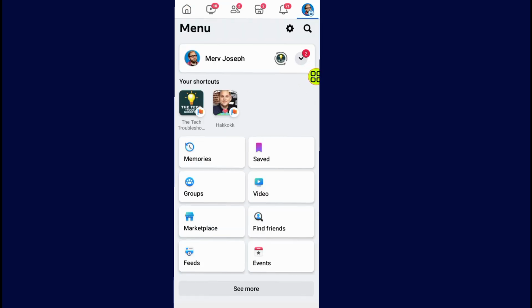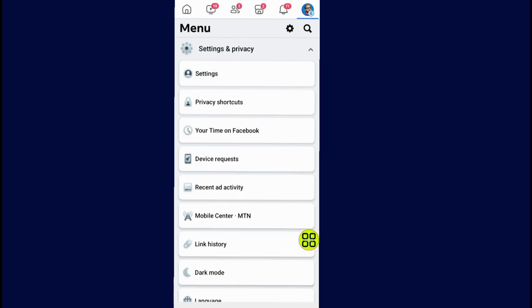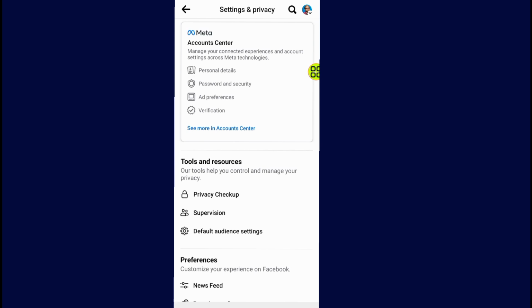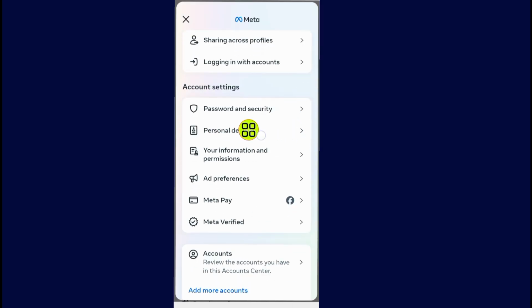After you open the menu, scroll all the way down and tap on this settings and privacy. And tap on these settings. Under these settings, tap on this section which says personal details, this one. As you can see, this personal details, tap on it. So scroll all the way down and tap on this personal details again.